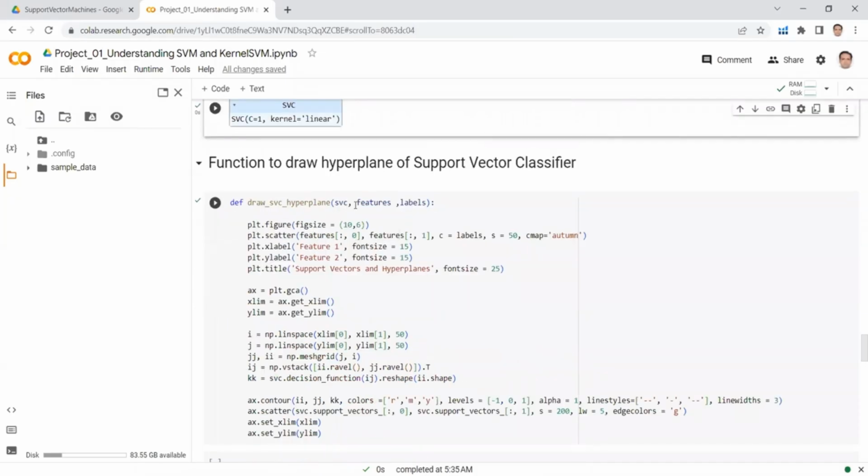Okay, so what are the inputs to this function? The inputs are the support vector classifier, the features of the data, that is X, and the labels of the data, that is Y. So here I am setting the figure size. Here I will plot the second feature against the first feature. And here is the title, that is support vectors and hyperplane.